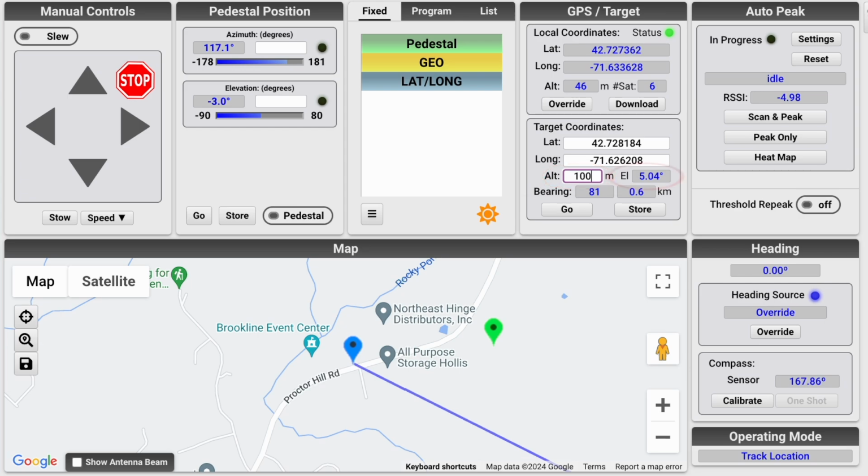Notice that the elevation calculated angle is now populated. The calculated bearing and distance in kilometers is shown above the Go and Store button. The Go button will execute the commanded target location. The positioner will now move to the commanded target coordinates.